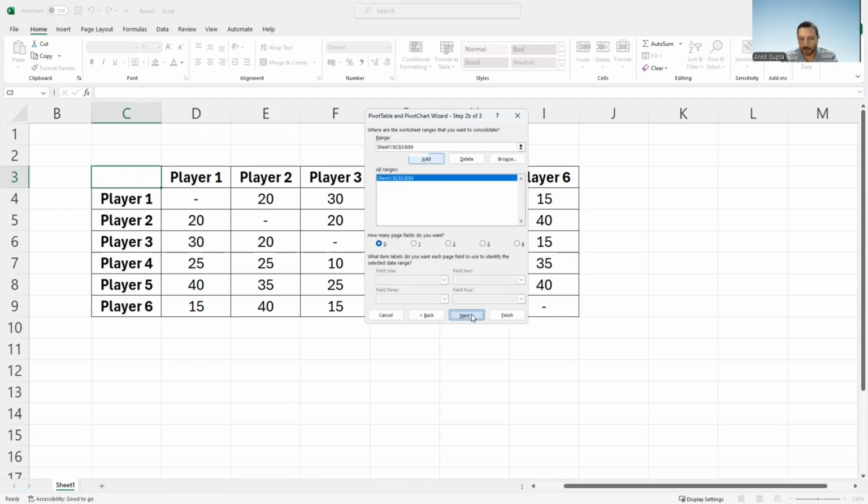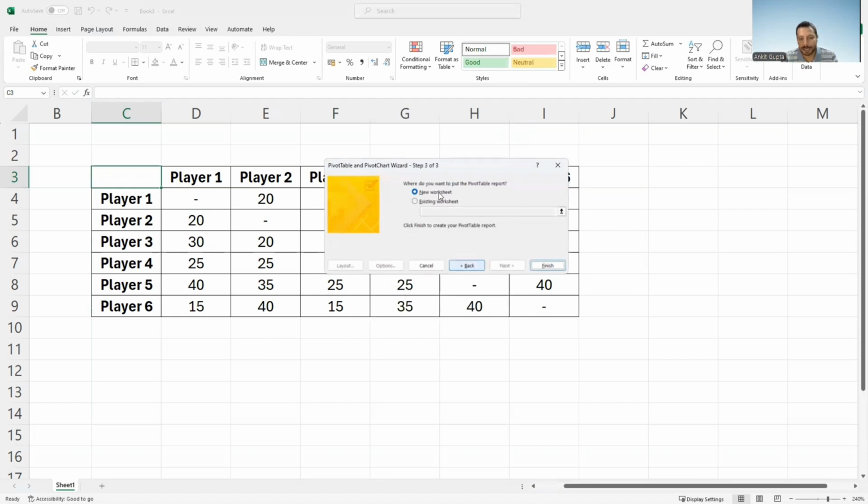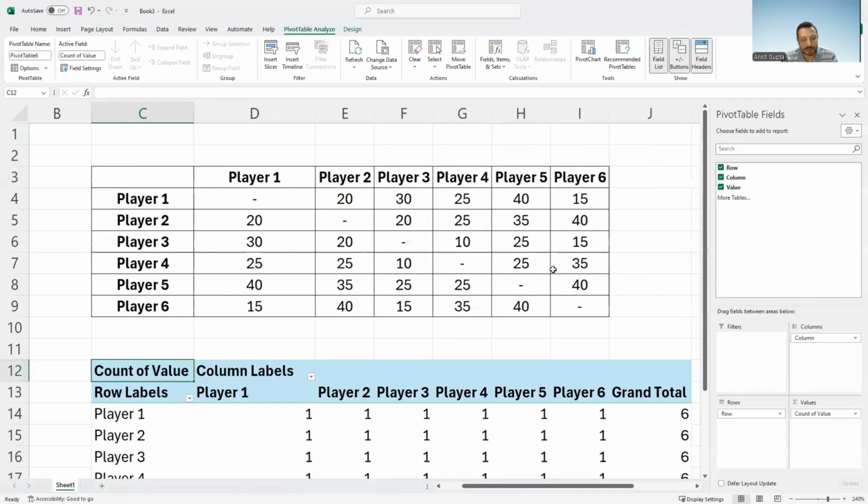You can go to the next view and then select whether you want the data to be populated in a new worksheet or an existing worksheet. Let's say we'll start with an existing worksheet and I want the data to be placed from this particular cell. So once I do this, I can click on finish.